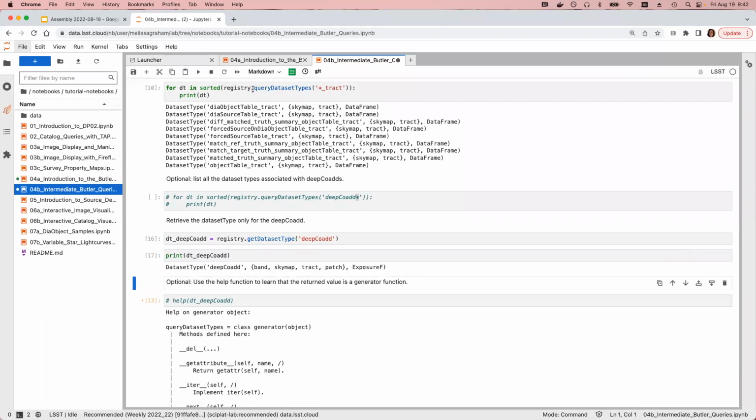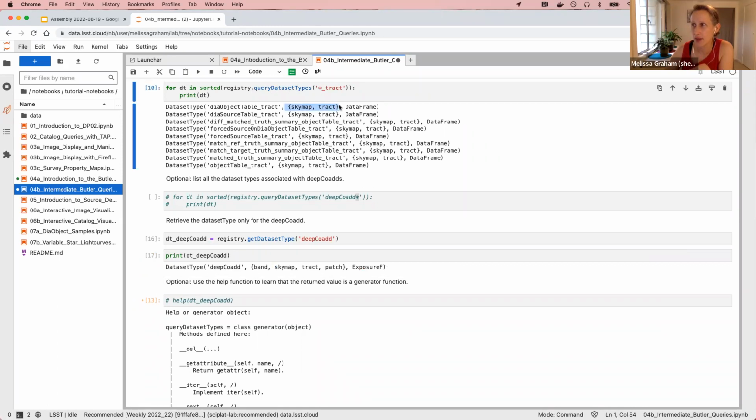But why up here did we use query data set types and we get to see what the data ID is? Query data set types matches multiple data set types. So you've got a wildcard star underscore tract and you get an iterator, which you print out the data set type each time. Get data set type, you've got a single data set type you want to query and it doesn't return an iterator or anything because there's just one answer guaranteed. So you do get exactly that line, the deep coad band sky map track patch.